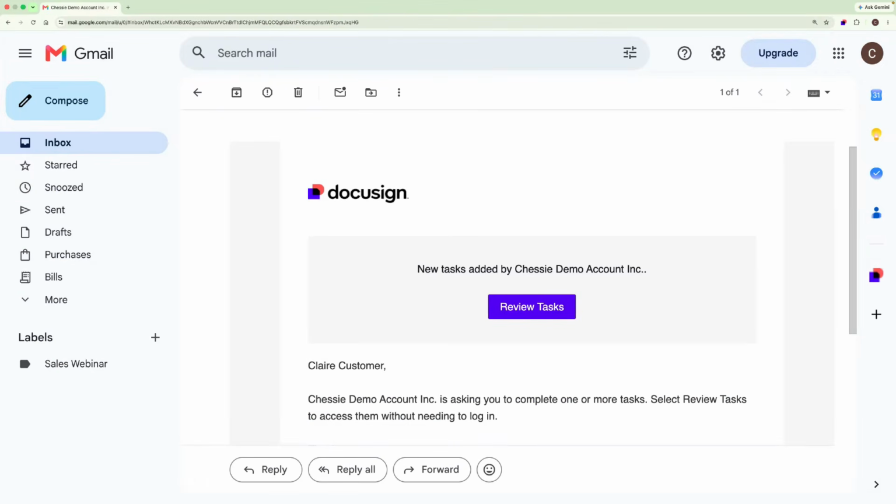Now let's observe this from the external participant's perspective. They will receive an email notifying them that they have been added to the workspace, and in our case, they have some tasks to complete. They can click on the link to enter the participant portal, and they'll need to authenticate.